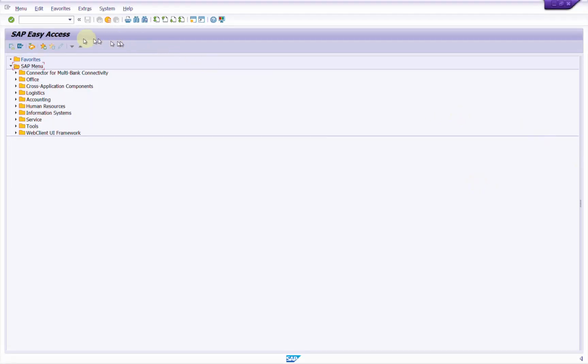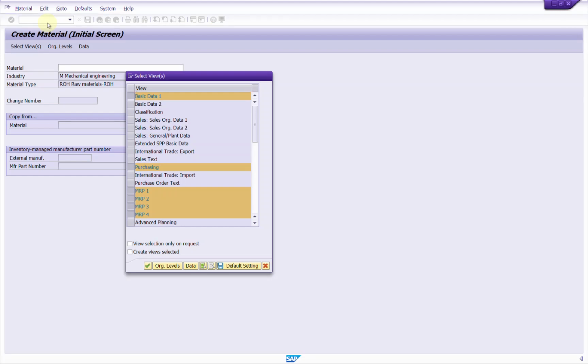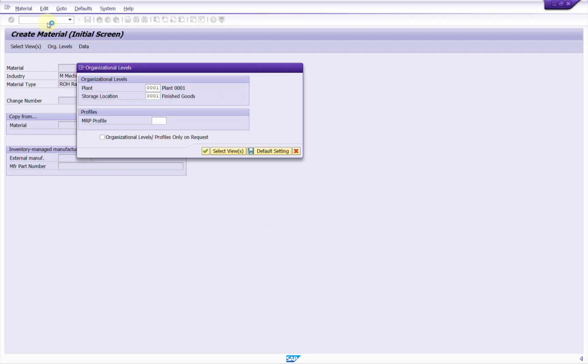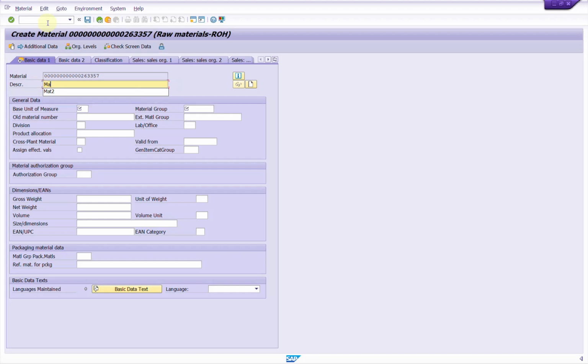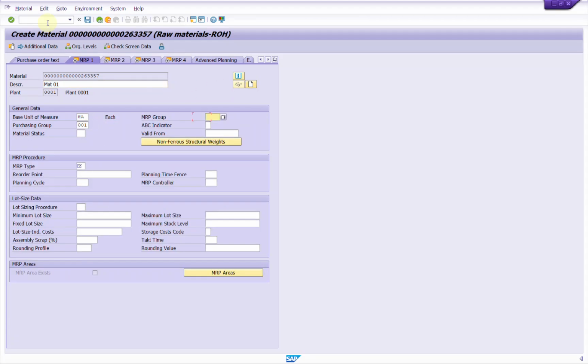So the first thing I will do is create one new material in MM01. These are the details. Okay, this is my plant and storage location by default. Let's say material 01. I'm just giving basic normal details that we maintain every time. Then this MRP. Okay.